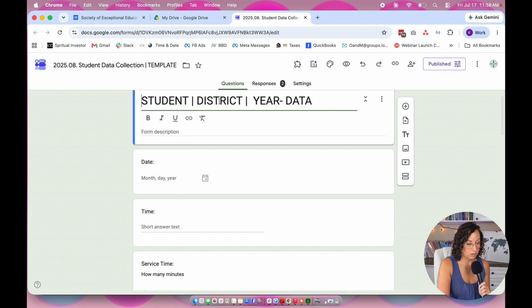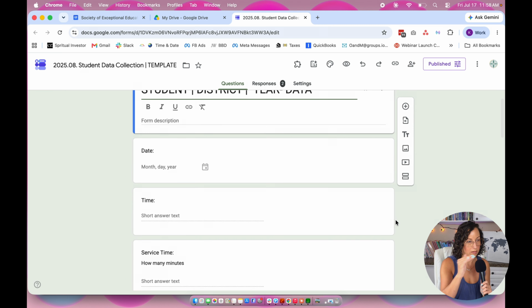I create a form. You can look and see that I have my student, district, and year data. I like to set it up by student. That just seems to be the best for me. And then I'll make that one template, and then I'll make all my students their own forms. I have the date, the time, then the service minutes, and the service type. We'll get into that in a second.